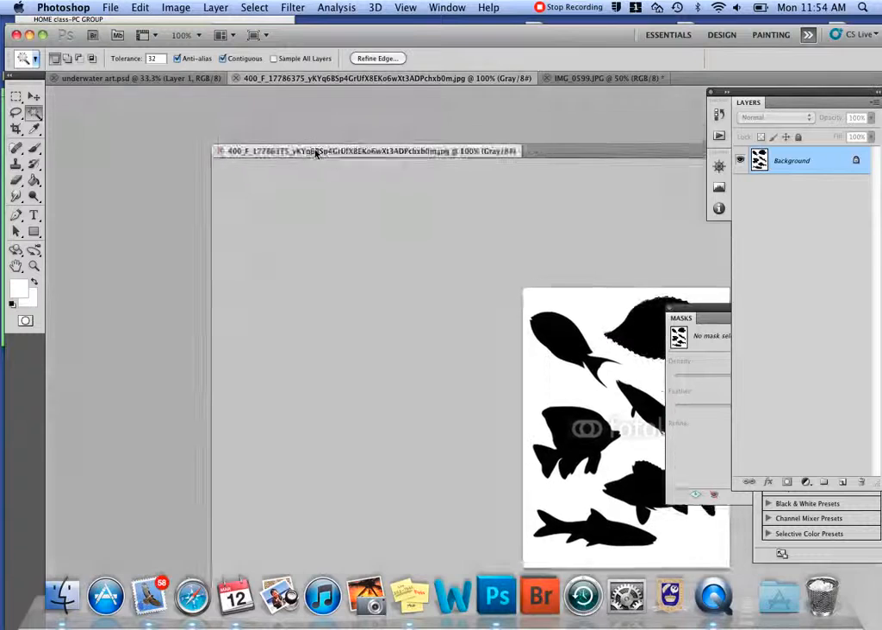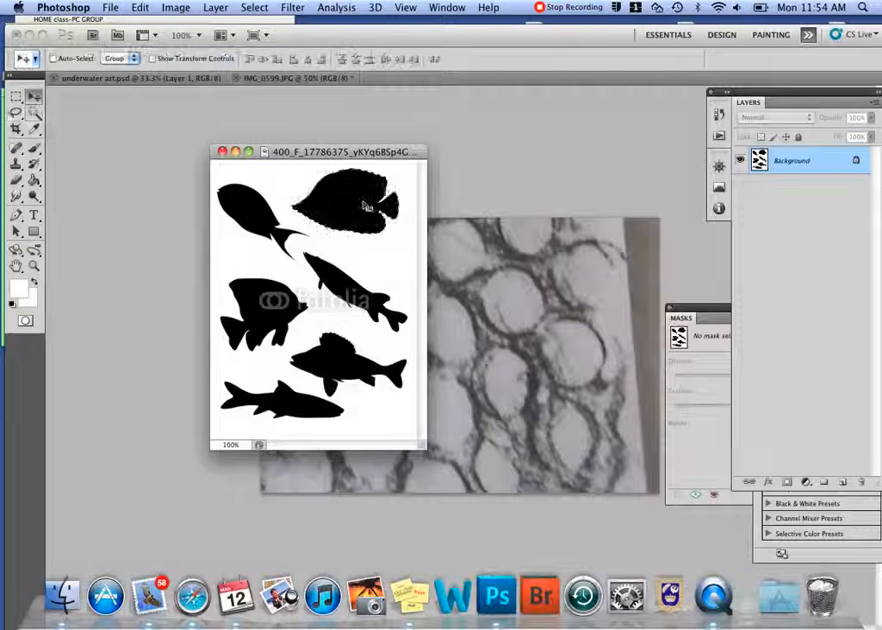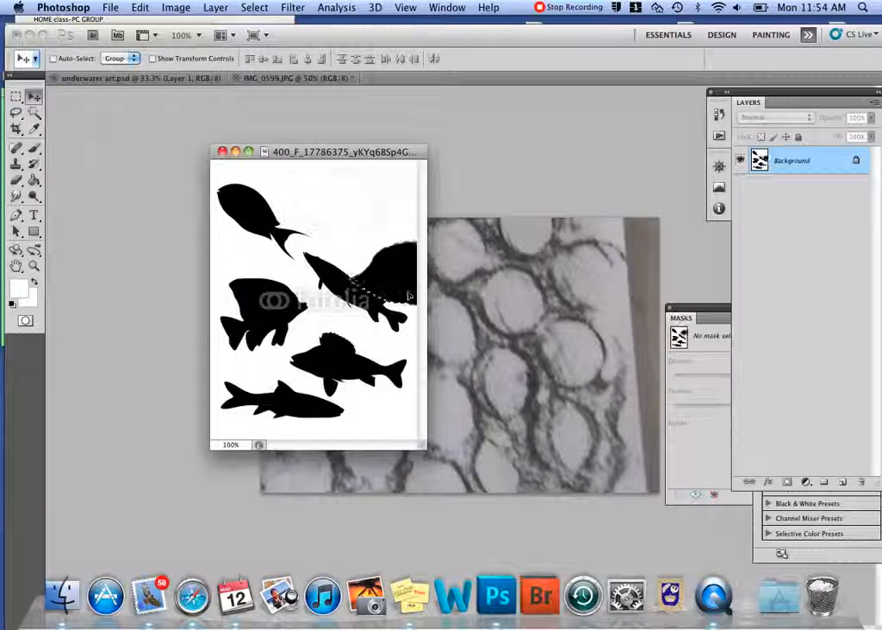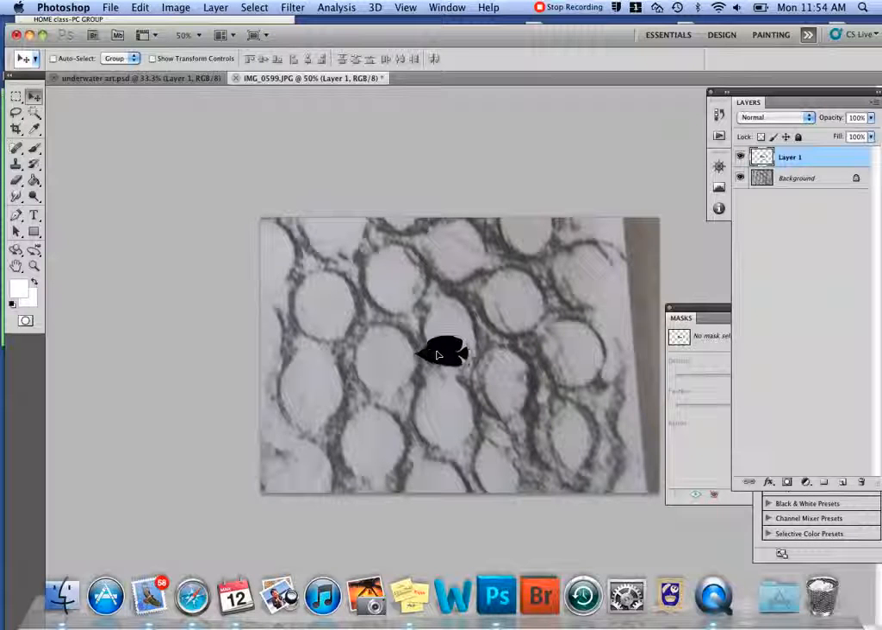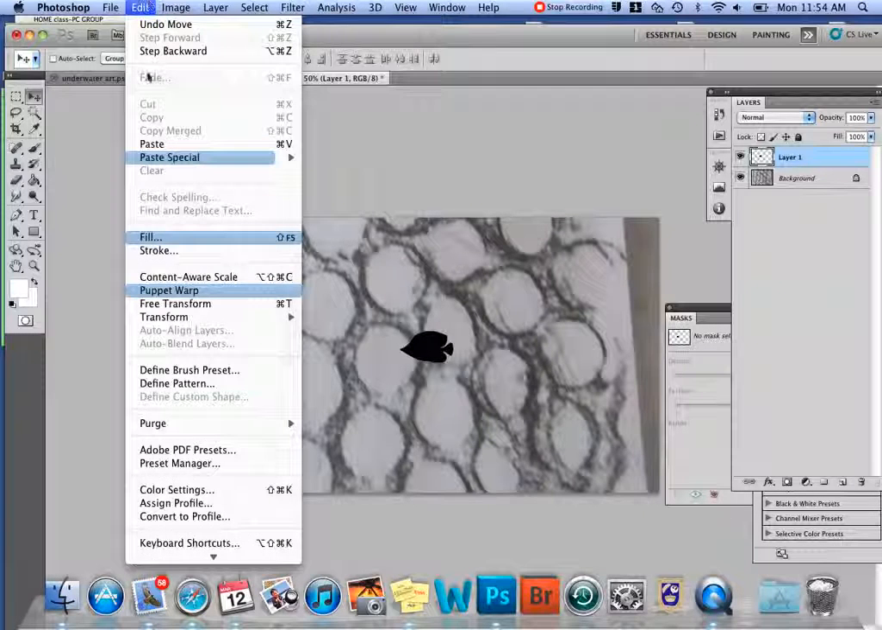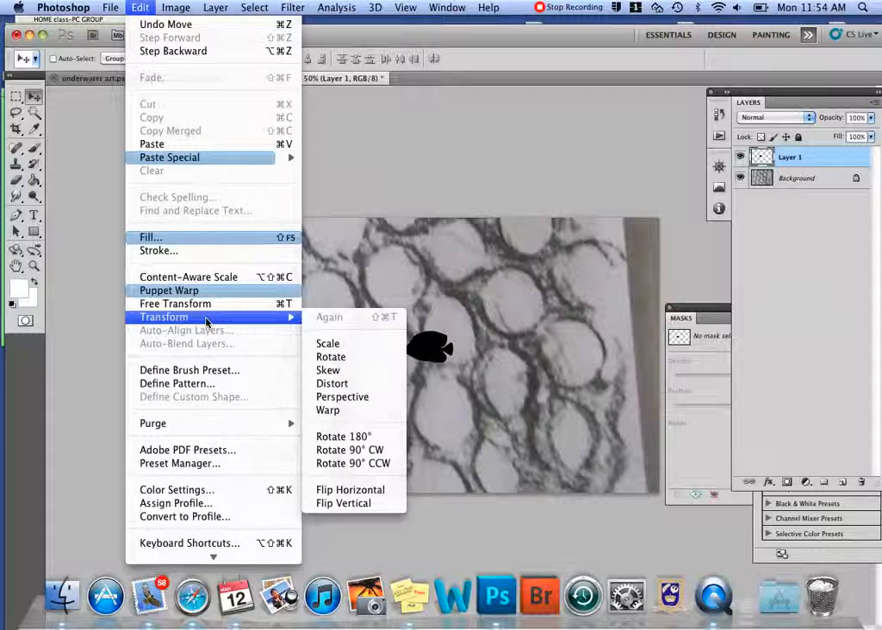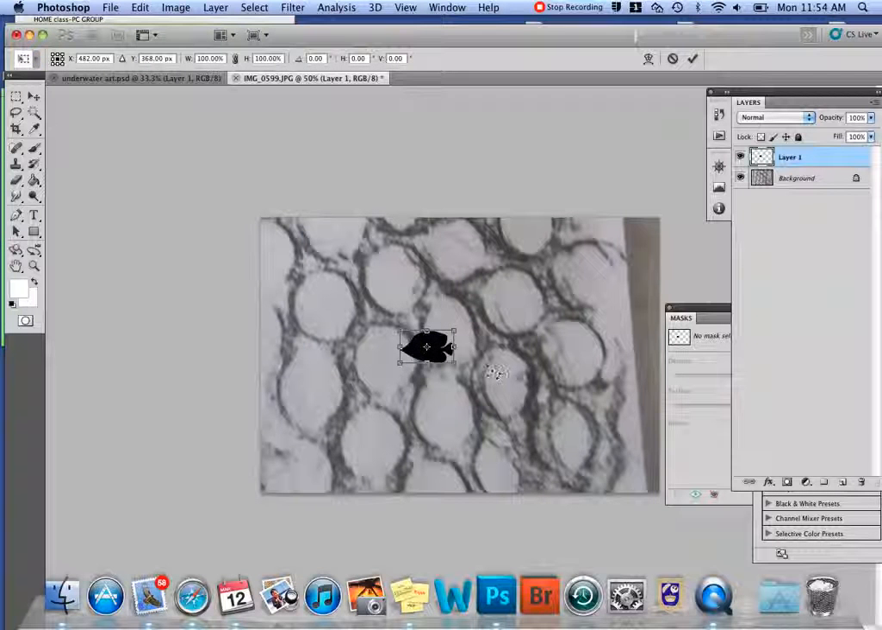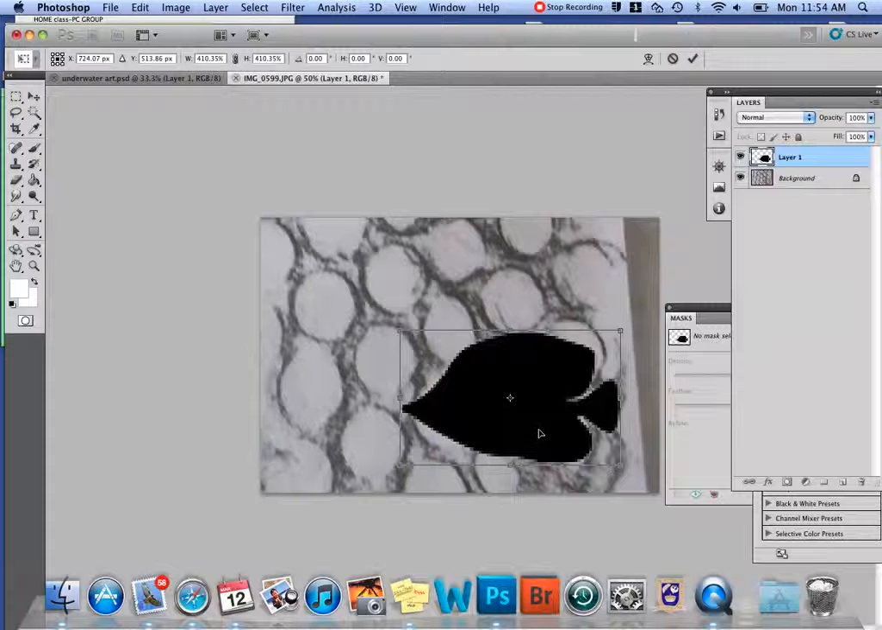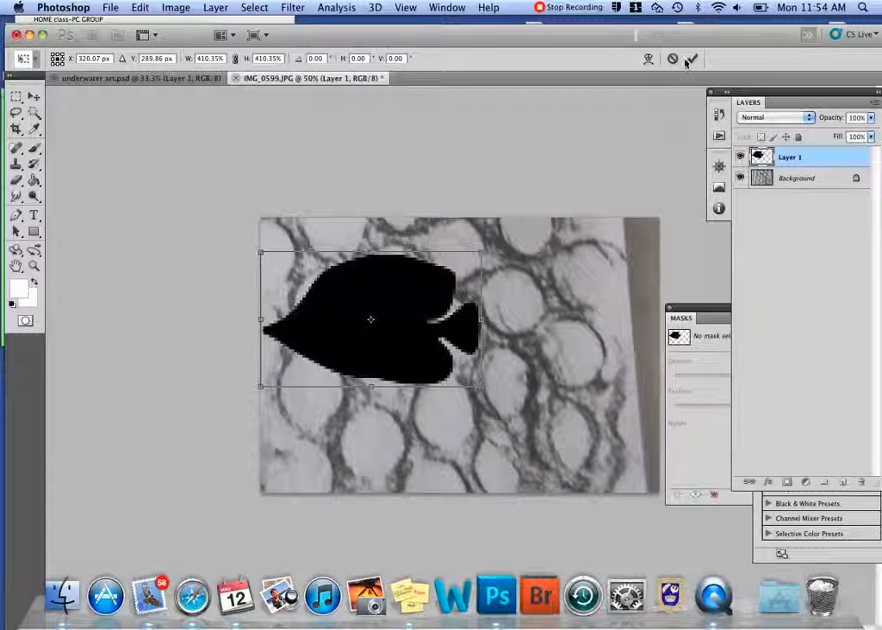Okay, so I'm going to drag this down from the top here. Go to the move tool, which is that one there. You can get to that with V. I'm going to drag over my fish over here. You can see it's now on top of this texture. I'm going to make it bigger by going Command T or Edit, Free Transform. Hold down Shift so it doesn't distort. Pull it out. Click this tick up here.